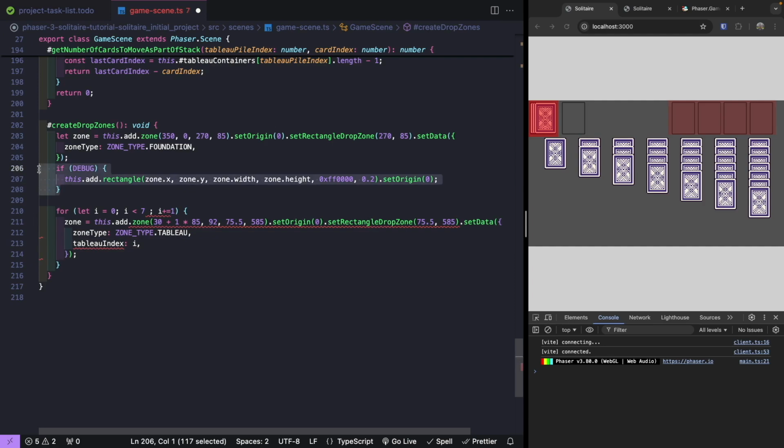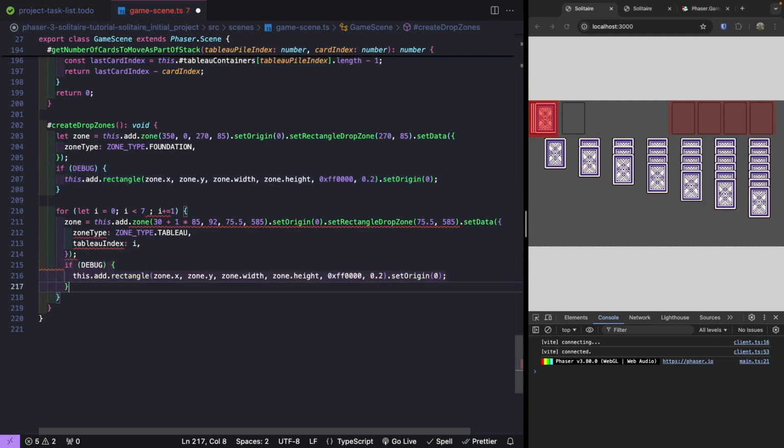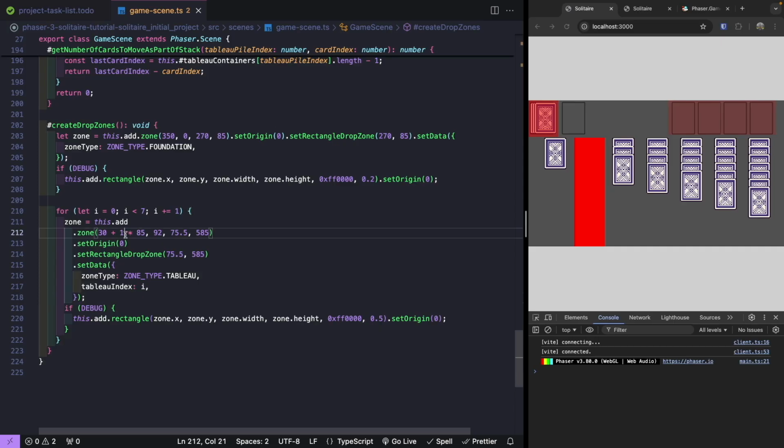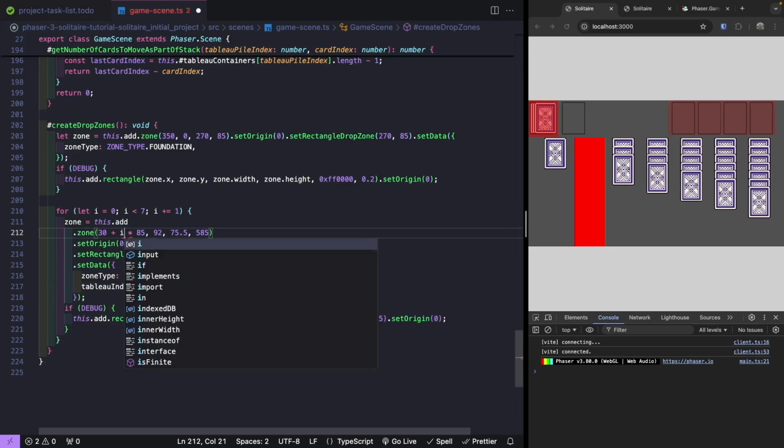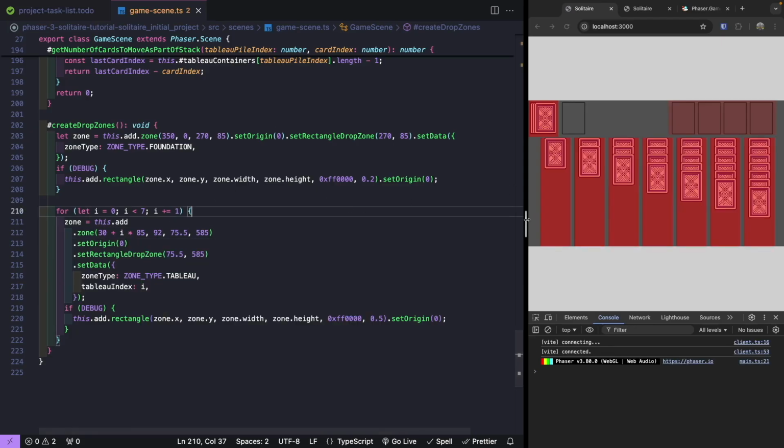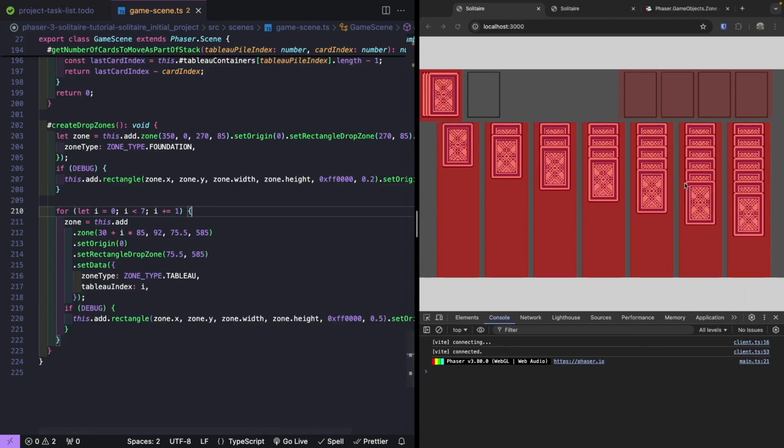So now we want to draw our rectangles so we can actually see them. So let's paste this. And now we'll update our alpha to be 0.5. Oh, and so this shouldn't be 30 plus 1. This should actually be 30 plus i times 85. All right, so now if we save, we'll see now we have our 7 red rectangles show up. And so we have our 7 zone game objects representing our Tableau.